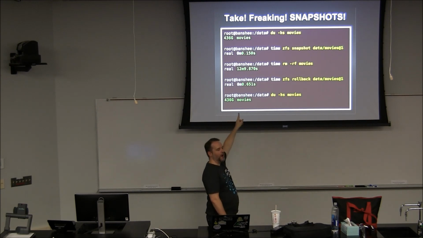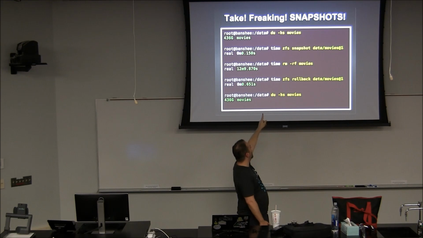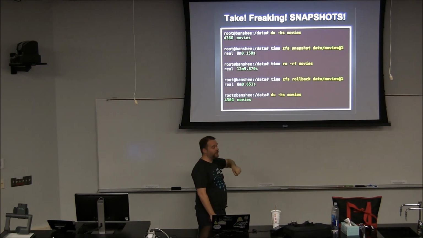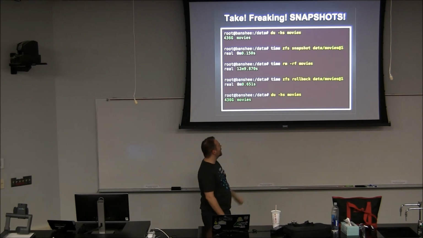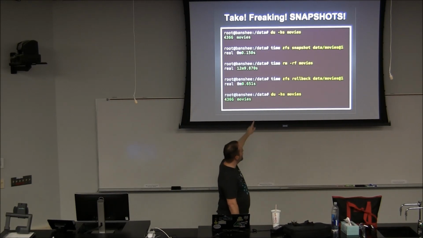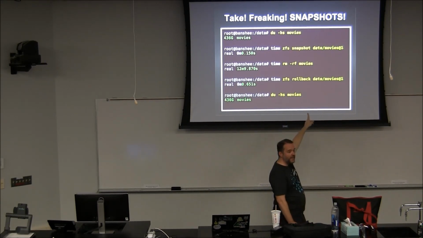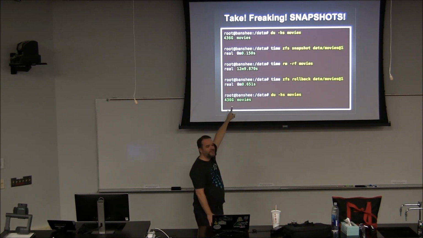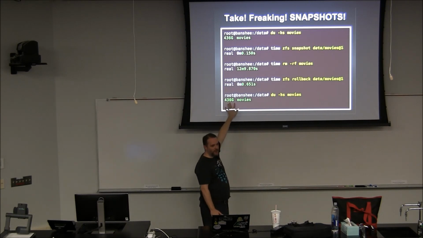Now you see time rm -rf movies, where I delete all 436 gigs of movies. That took me 12 minutes and 9 seconds. This is on rust, it's not on solid state. Now you see time zfs rollback data/movies@1. That snapshot I took before I deleted everything, 0.65 seconds to bring back my 436 gigs of data that I destroyed. And it's all back, all 436 gigs.